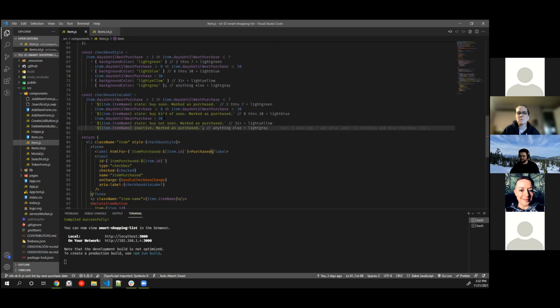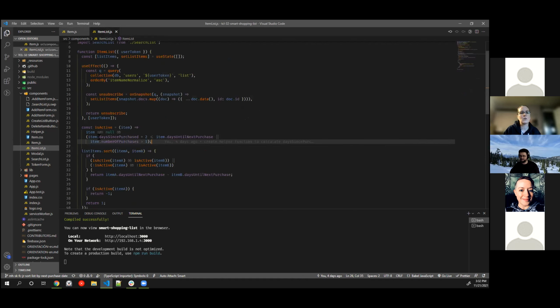So I think my understanding is that whatever is greater than 30, but still an active item, is going to be yellow. And then inactive would be any of the items that have less than 2 purchases, or the days since purchase times 2 is less than the days until next purchase.